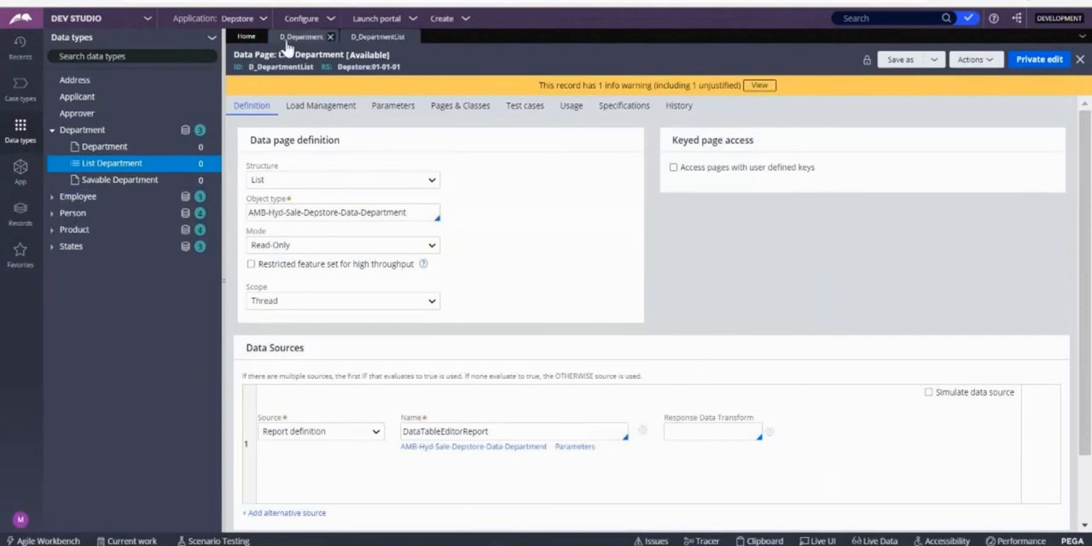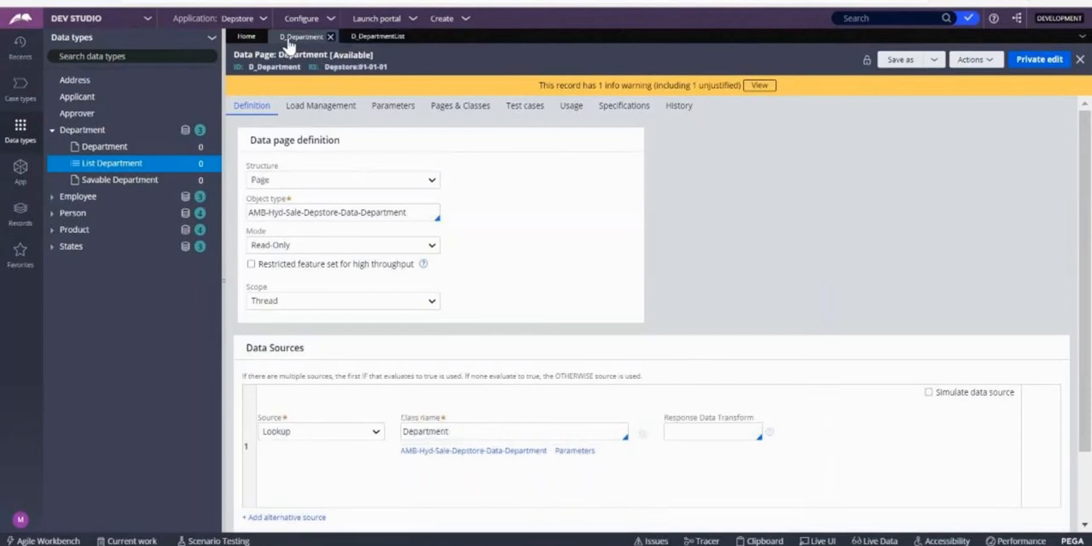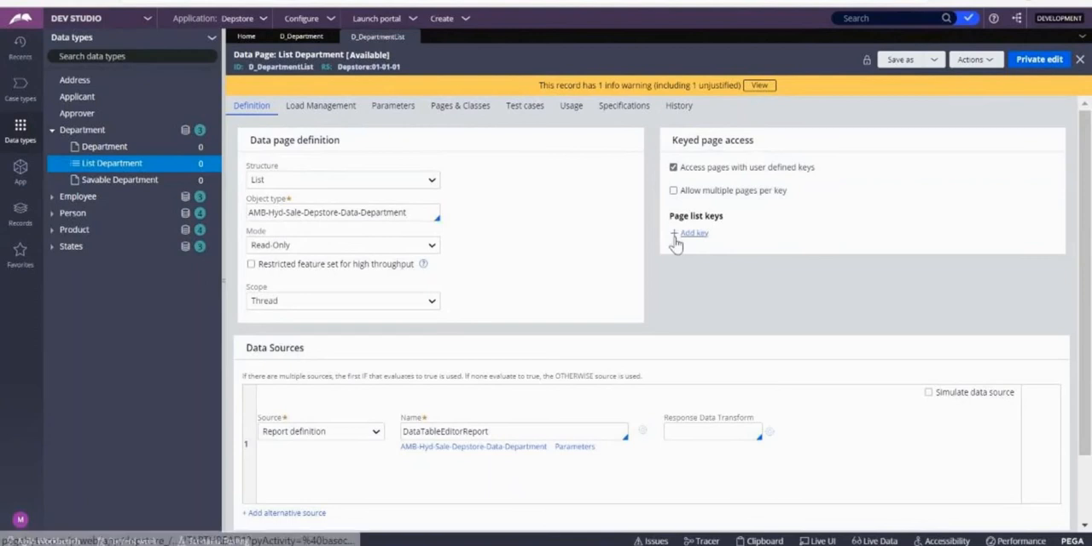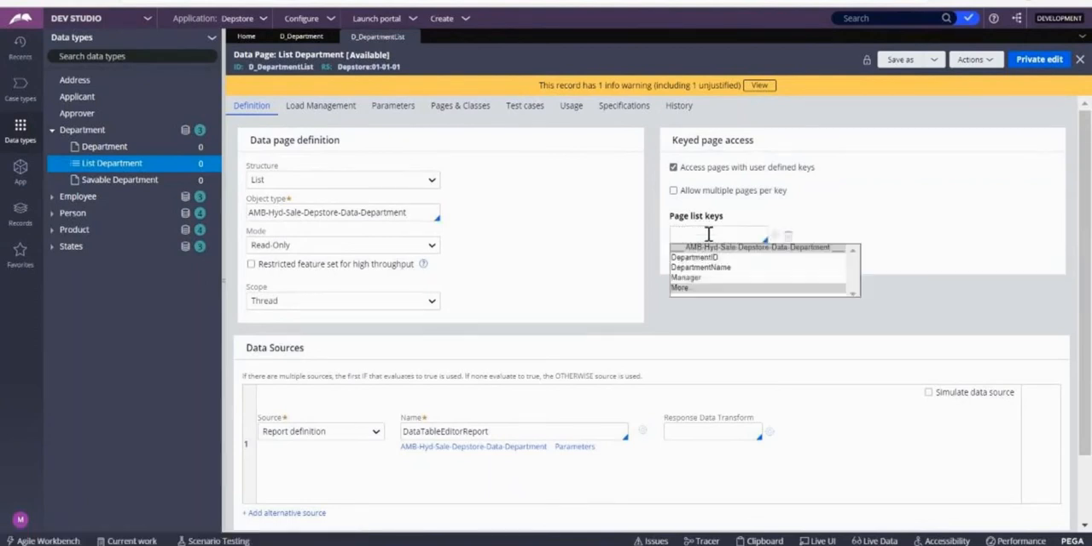But if you go to the page, can you see the page structure? This is not there. So you will be using this in your application. How do you use it? You'll select access pages with user defined keys, and here you will be adding the key, like this. Now based on the department name, data would come and be fetched into your application. This is how we do it.